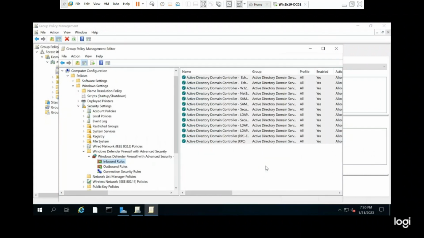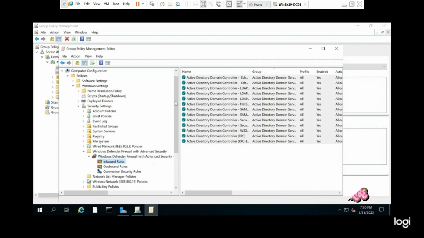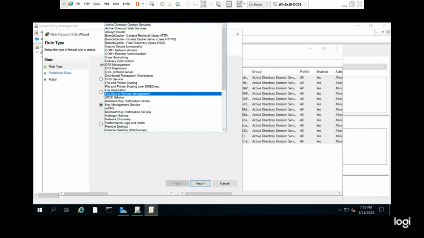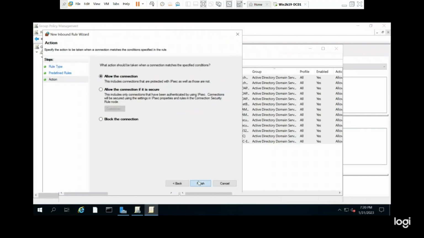And the other predefined function that we'll be using is file and print sharing. So right click on the inbound rule, create a new rule, and then choose predefined and look for file and print sharing. So this is the one, and then click next, next, and finish.